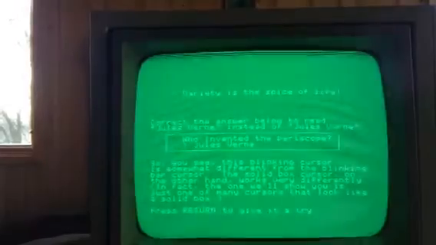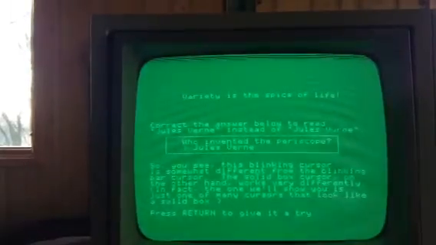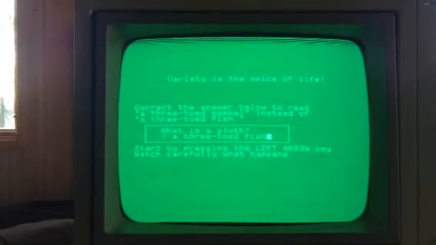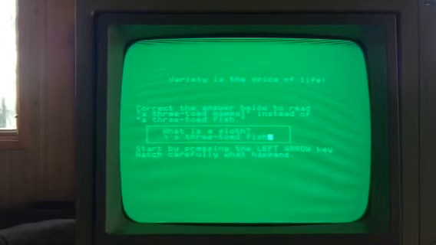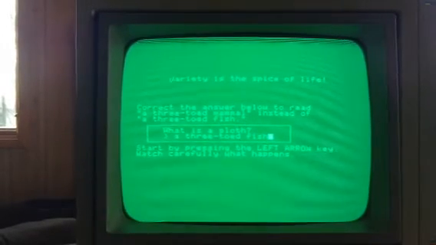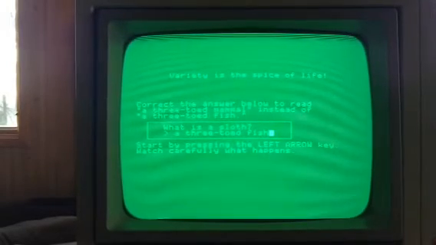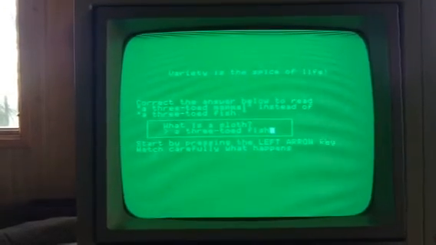The solid box cursor, on the other hand, works very differently. In fact, the one we'll show you is just one of the many cursors that look like a solid box. Press Return to give it a try. Correct the answer below to read a three-toed mammal instead of a three-toed fish. What is a sloth? Start by pressing the left arrow key. Watch carefully what happens.